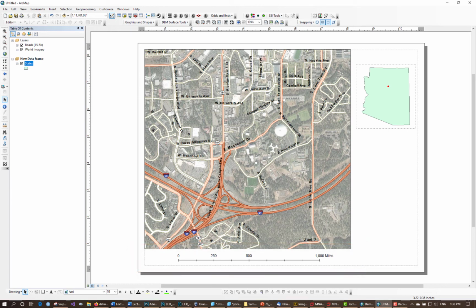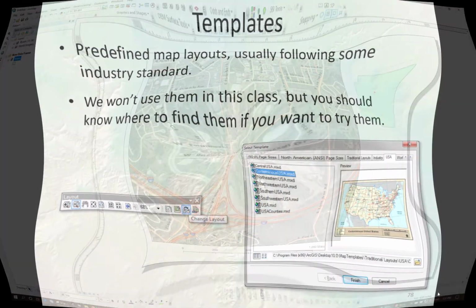It's up to you to catch that. The problem was because you made it when this data frame was active. So be careful about this. The same applies to all the map elements. They are hardwired to the currently active data frame.